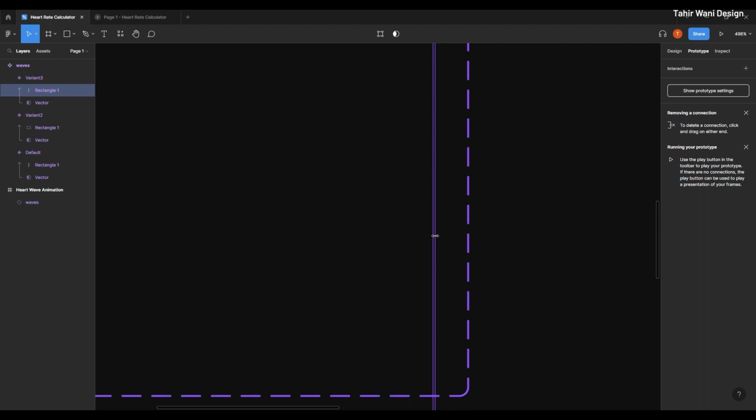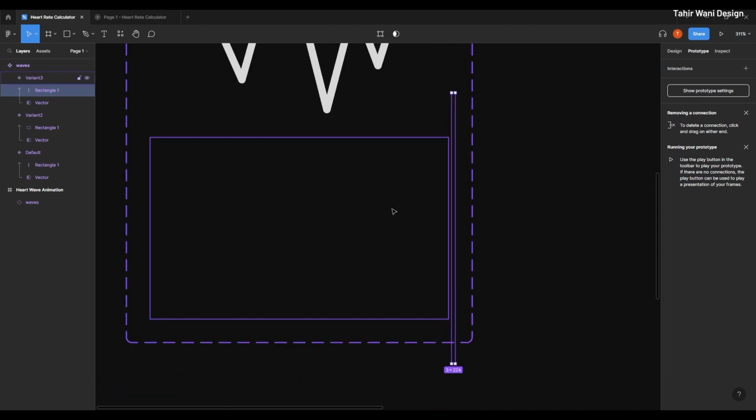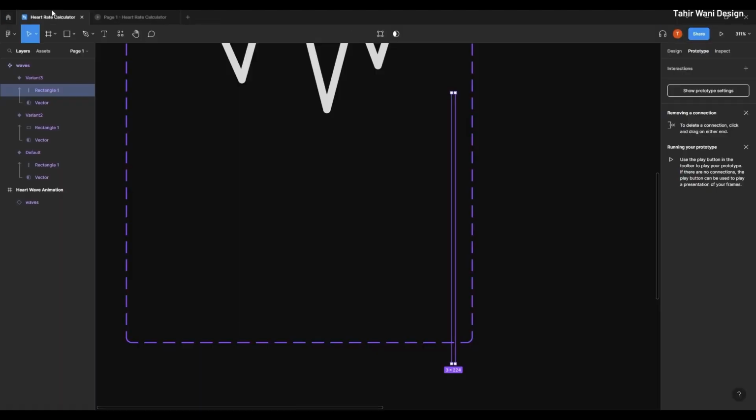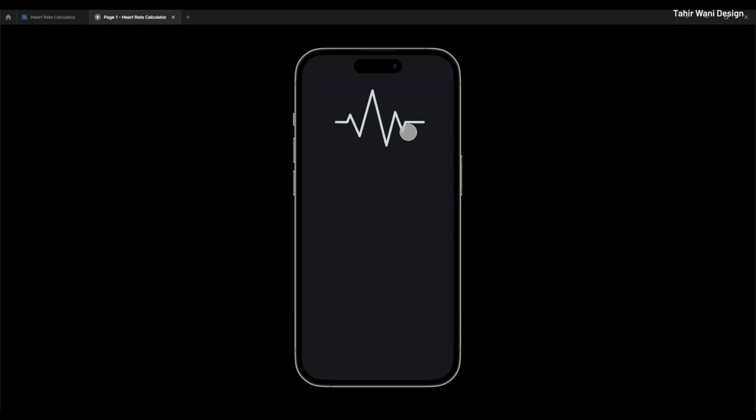So in order to fix this, we need to drag the mask in reverse, to the right. All right. So this should fix our animation. Okay, nice and easy. So right now it is working only once.